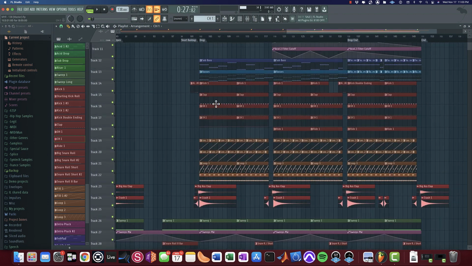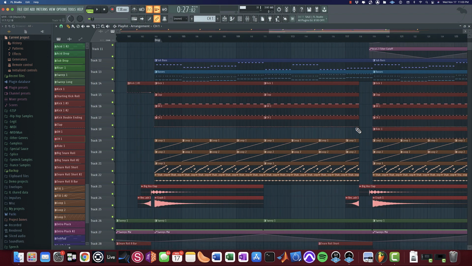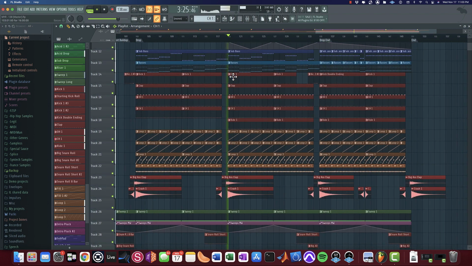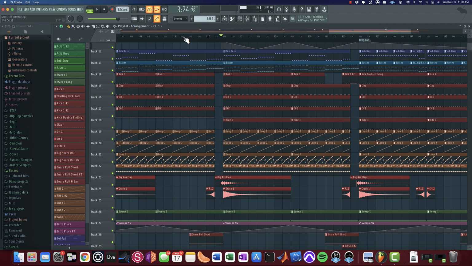So you'll see this here. First 16 bars of the drop, no ride. Second 16 bars. So actually, let me play it from back here so you can hear what I'm talking about.